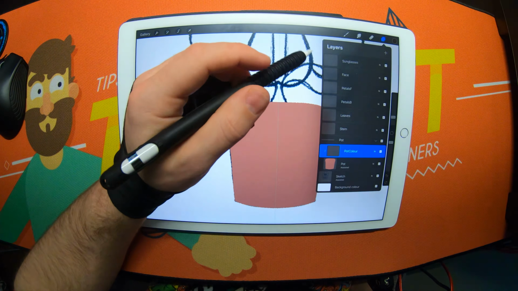Now, using this pot color layer, what I'm going to do is go to my noise brush here, which you can see brings up this nice sort of noise texture. I'm going to drag it down to about 10% size. And I'm going to create a little shadow. And 10's a bit small. Let's do 20% size. I'm going to create a little shadow under this rim of the pot here.